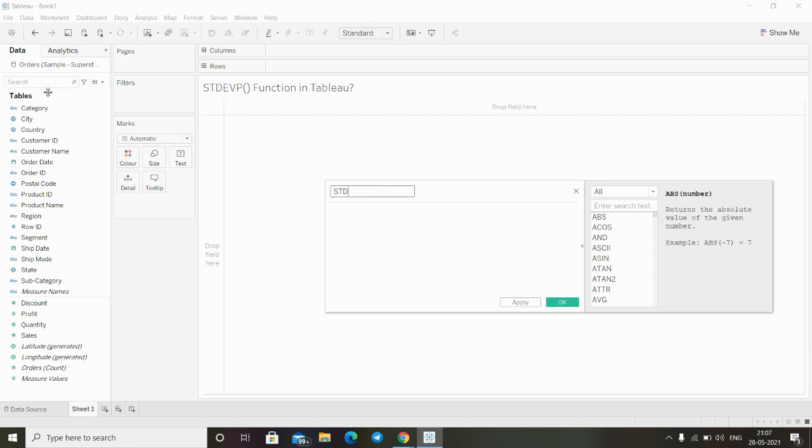Here, give the title and type the function. As you can see, this function only takes one input as an expression. In this case, we have expressions like discount, profit, quantity, sales, those which only contain numeric data. And on the right side, we can see the definition of this function. It says this function returns the population standard deviation of the expression.